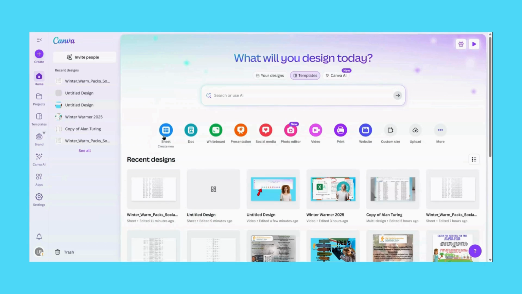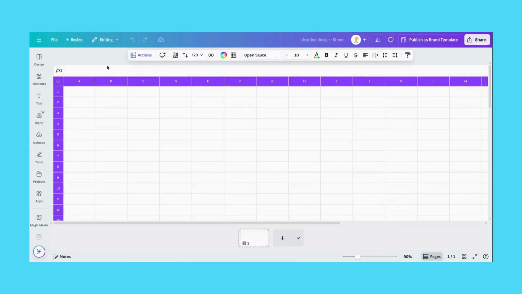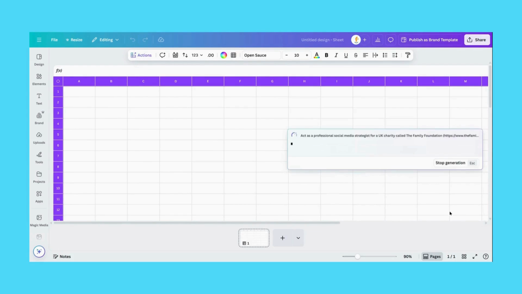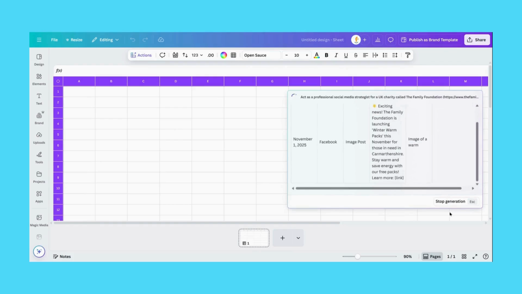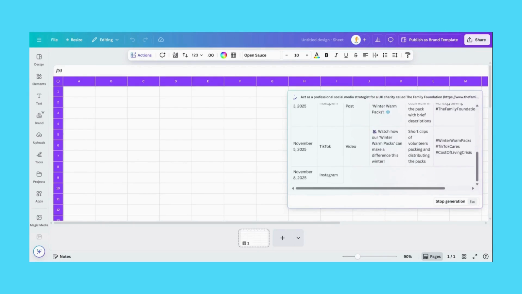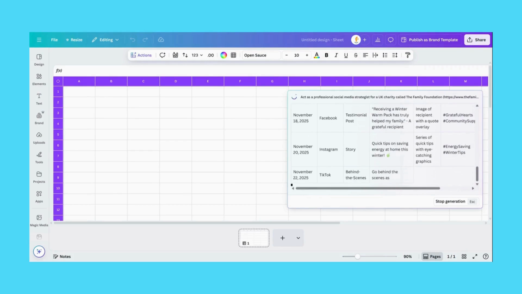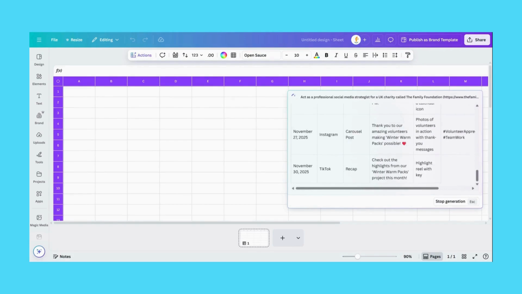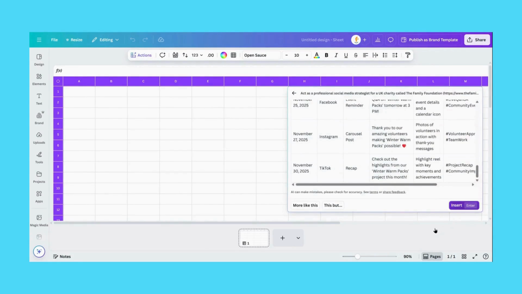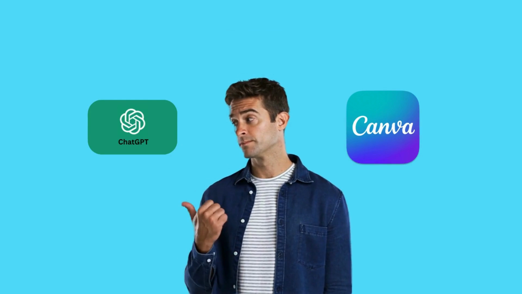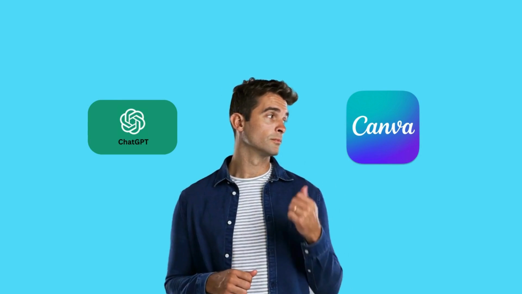Go back to the dashboard and create a new sheet. Then select Actions, then Generate Table. Then add the prompt we used earlier. Then press Generate. Canva will then produce its version of the same content. Then press Insert. This will then populate the spreadsheet. You can open each spreadsheet in the reading material and decide which one you prefer.